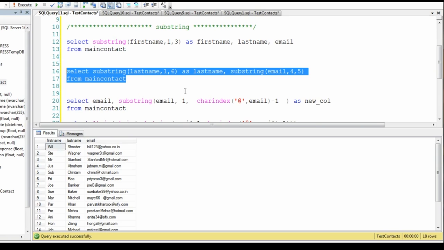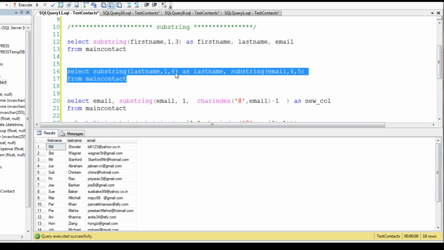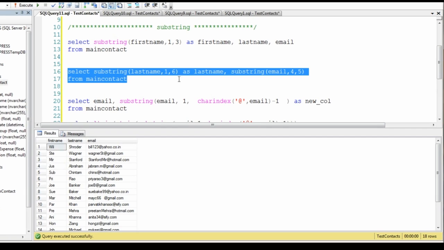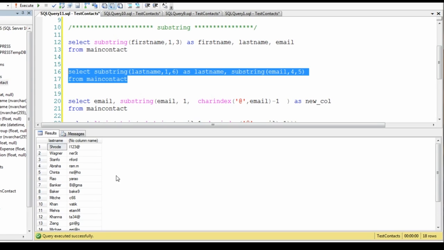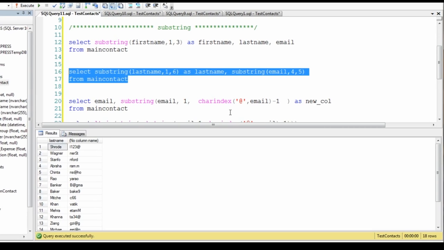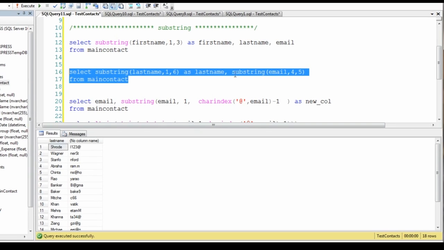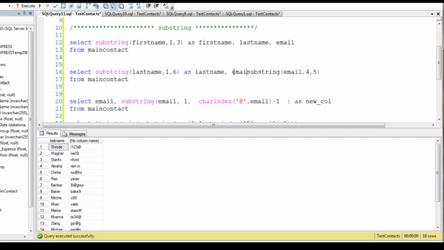In some cases, if the last name, let's say, has only 3 characters, earlier I remember in some systems it used to generate an error, but SQL Server doesn't care, really speaking. See, for example, Joe Banker doesn't have 6 characters. So let's see what it does. It doesn't complain. It just picks up the first 3 characters only, even though this last name is less than 6 characters. Okay. And here you can see the email, it picked up the 5 characters starting from position 4. So maybe if we include the email, it's easier to see that.